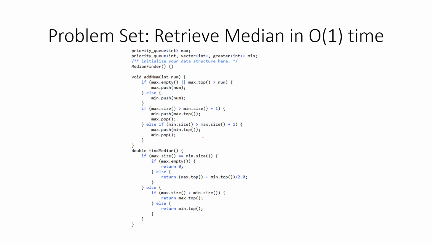So here is the solution. In this solution, as I said before, we use a max and a min heap, and when we add elements, we first check the max heap. By default, we put everything into the max heap, and when the size of the max heap is bigger by 2 than the size of the min heap, it means that we need to take one element from the max heap and put it into the min heap.